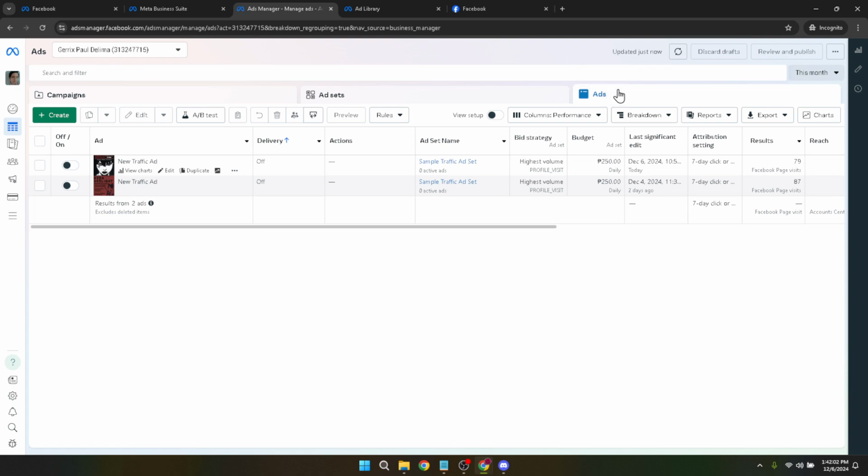Finally, to check if your ads are currently running, look for the Delivery Status column. The status will clearly indicate whether an ad is on or off. This is an essential indicator of your ad's current state. If an ad is marked as on, it means that the ad is active and should be showing to your targeted audience. If it's marked as off, the ad is not currently being served.